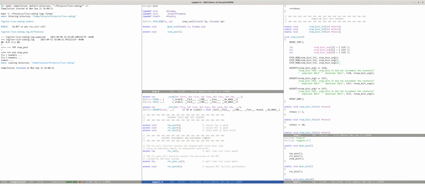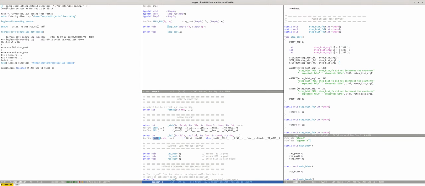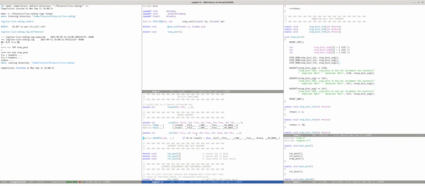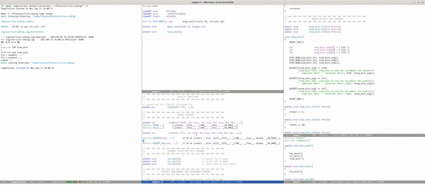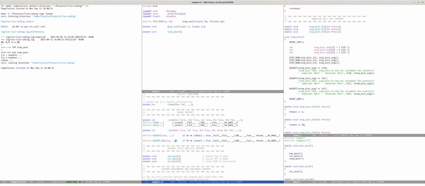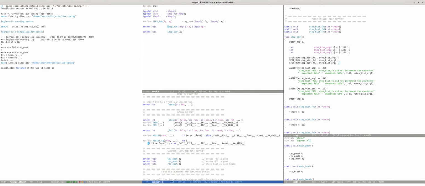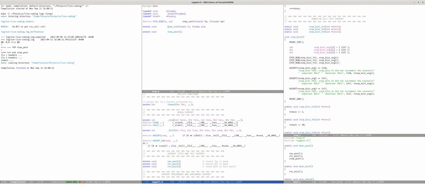So where did I define assert? There it is. So I want to define assert equals and actually I need to break this up a little bit so that I can write something a little bigger. It needs to be a macro.